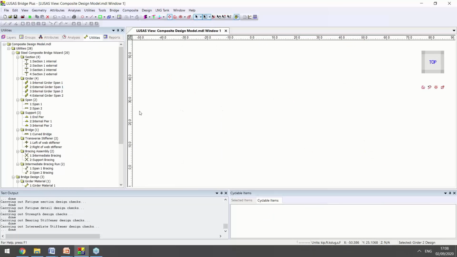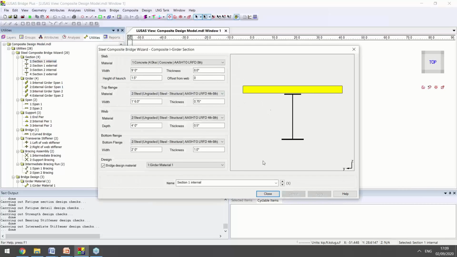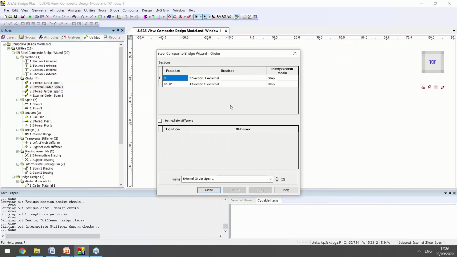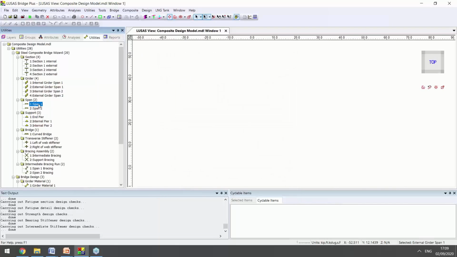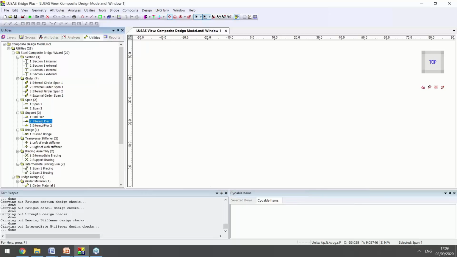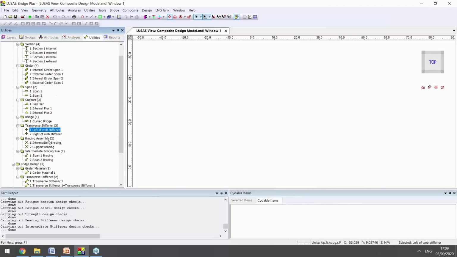There are quite a few inputs required for the wizard. First of all, you need to define your cross sections, so your girder and your slab. You then need to define a girder, which specifies how the cross sections run into each other longitudinally in order to define a single girder. You then need to define a span, which is basically which girders are adjacent to each other. You also need to define your supports, any stiffeners, and finally bracing. And lastly, you need to define your overall bridge layout.